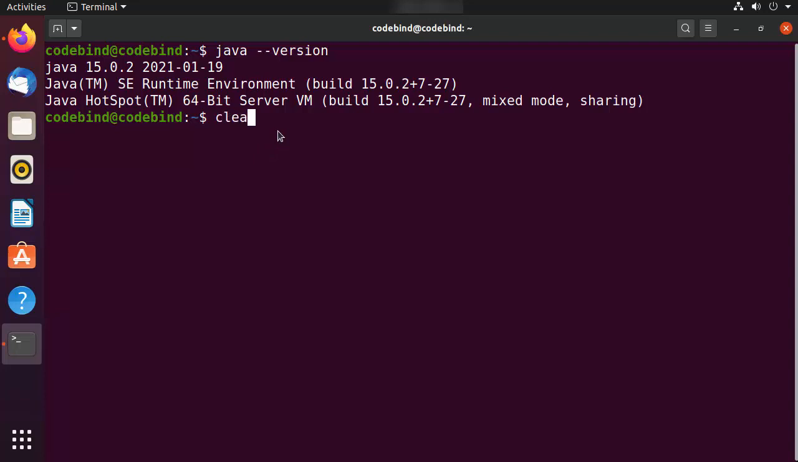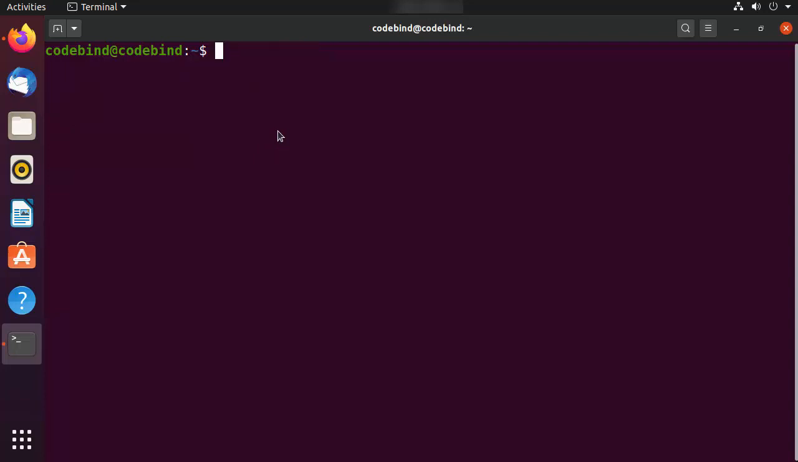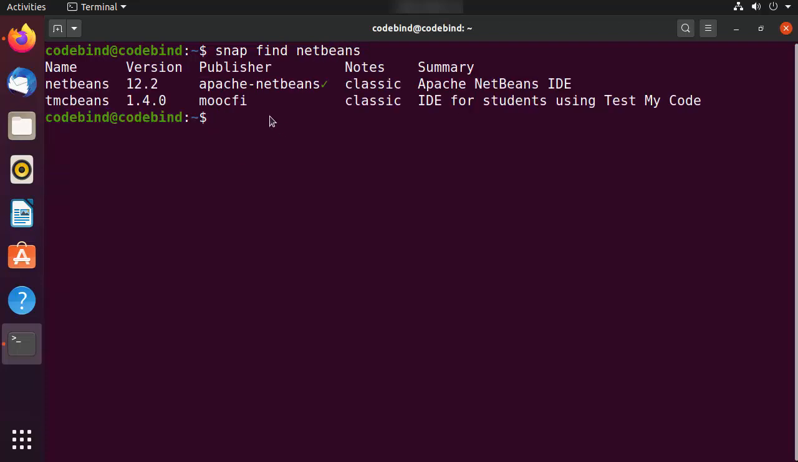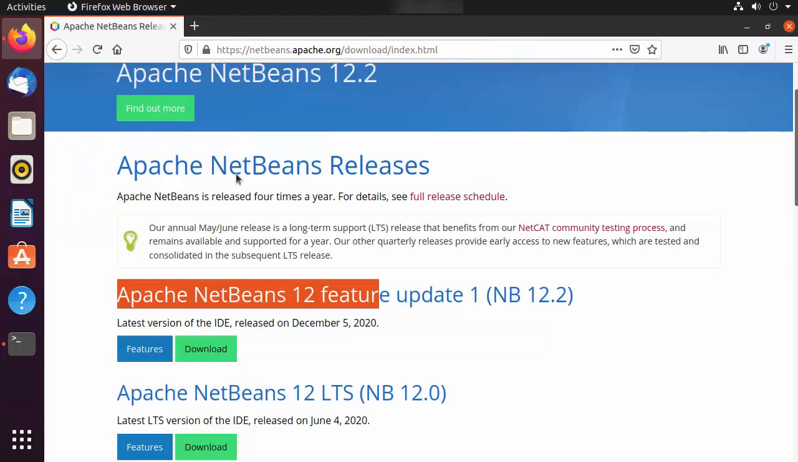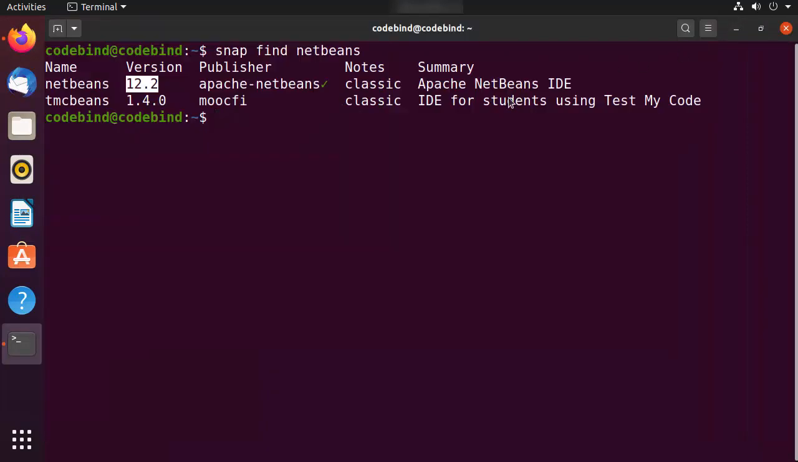So let me clear the terminal, and to search for NetBeans using Snap, you can just write snap find netbeans and then press enter, which is going to show you the version of NetBeans available using Snap. You can see the version available for Snap is 12.2, which we have seen on the official website also. So this is the latest version.